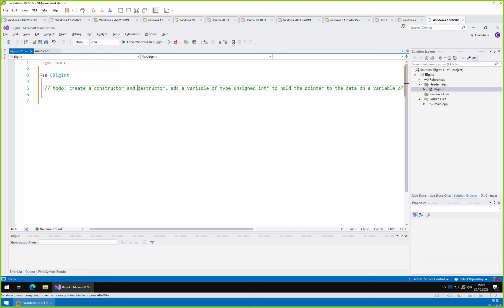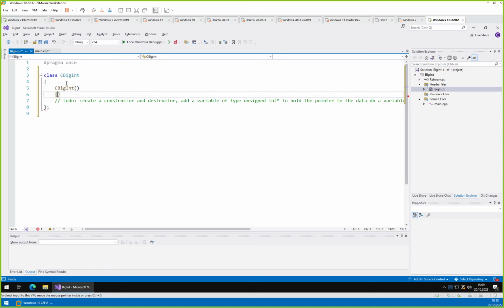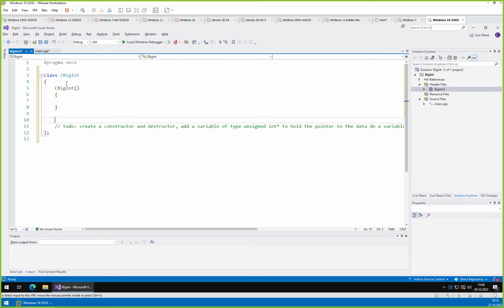So who wants to start first? Who was already connected? Yes, I can do it. Okay. So just start by adding the constructor, destructor, and then the two variables. The constructor should initialize both variables to 0, and the destructor should check if the data variable holds something non-null, and if it's not null, then delete it.